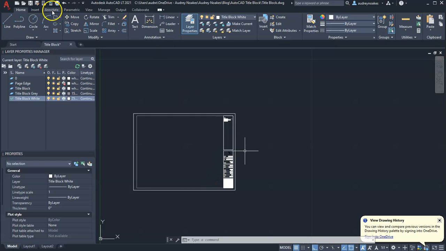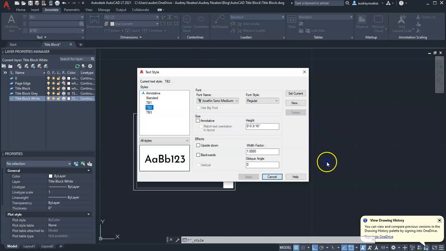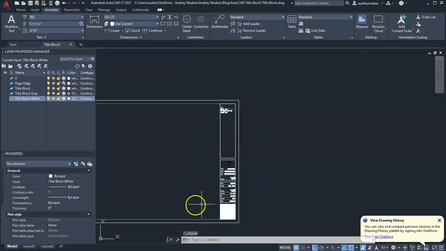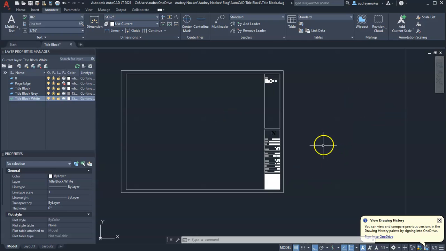Now the other thing I want to set up is text styles. So if I go to the Annotate tab and then Text, I can click here and see I've set up a TB1, a TB2, and a TB3. And essentially these are going to give me some variety that I can then use in our title blocks. So now that those have been set up, I am going to be ready to actually draw my title block.